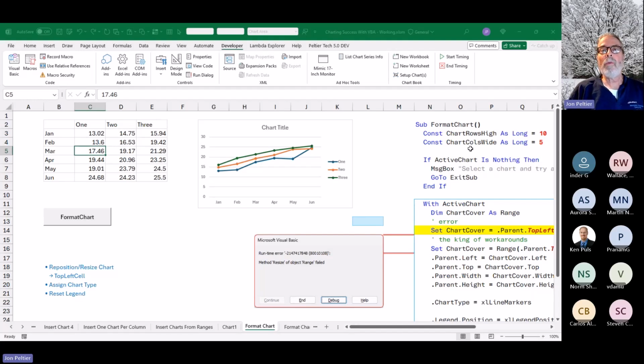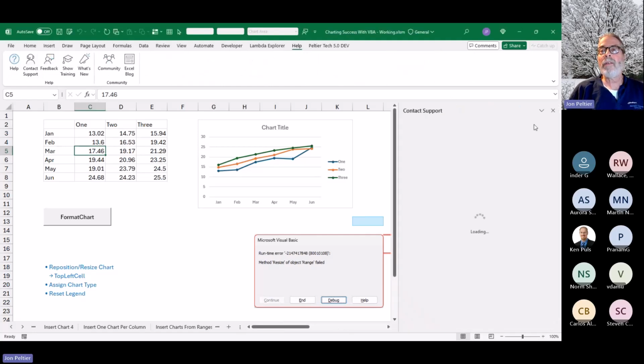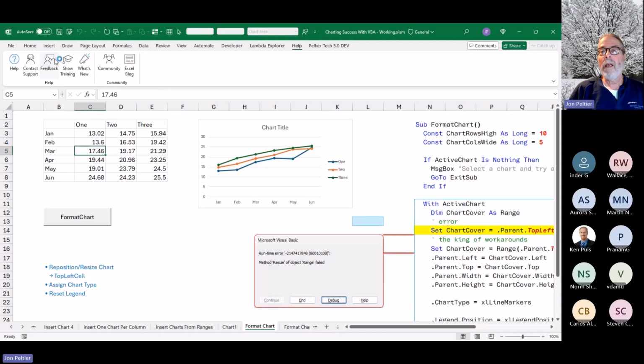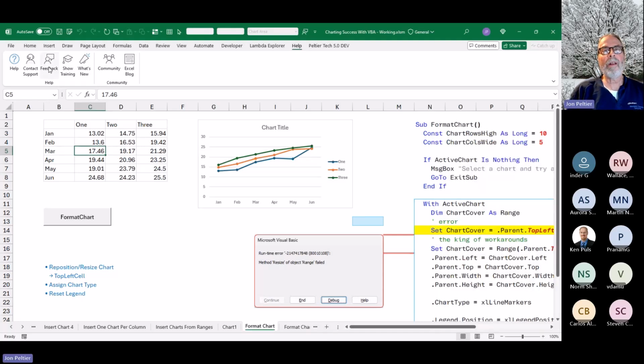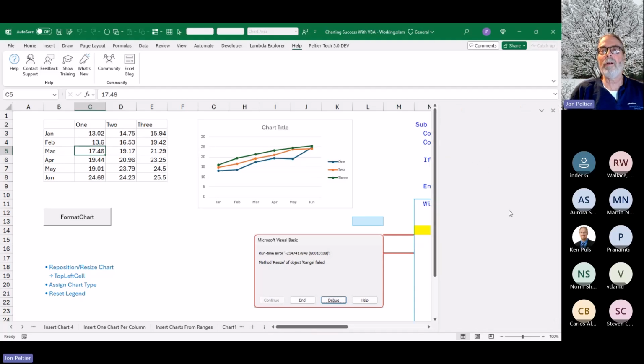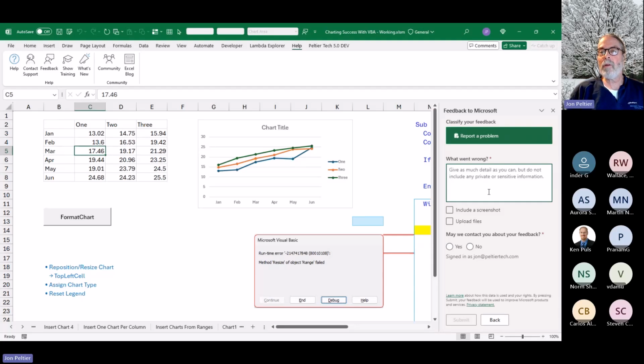And the way you report a bug is you come over to, let's see, on help and not contact support, on feedback. And there's a little thing here. I want to report a problem. Oh, I have to be patient here. Sometimes these things take longer when you're running in video and you report a problem. You describe the problem, you include a screenshot, you upload files if it's relevant. And I always tell them they can contact me.